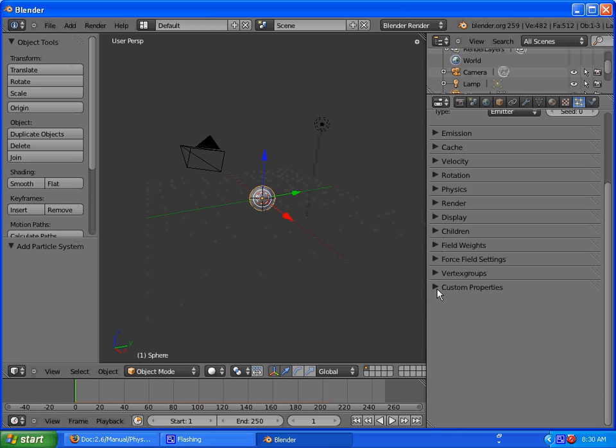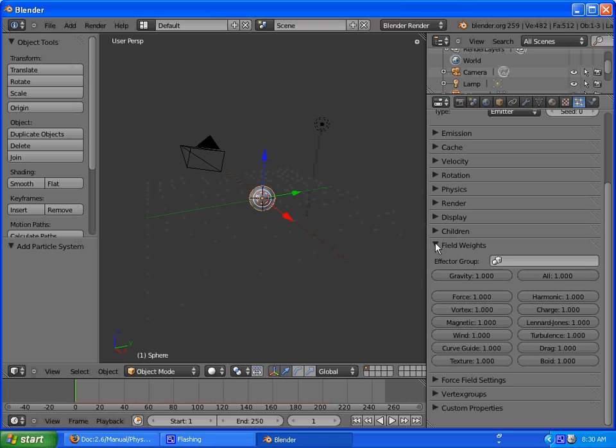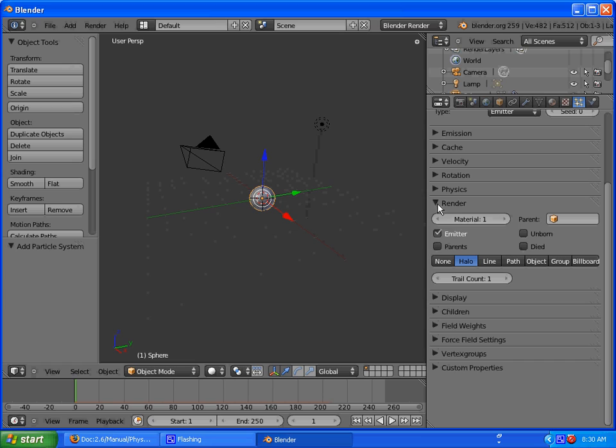Next thing we're going to do is go to the field weights. The field weights determine how much various forces affect the smoke. We're going to set our gravity to 0. Gravity is how much the smoke is affected by gravity, so with 0 it wouldn't be affected. And then under Render, we don't want to see the particles, so we're going to check None.